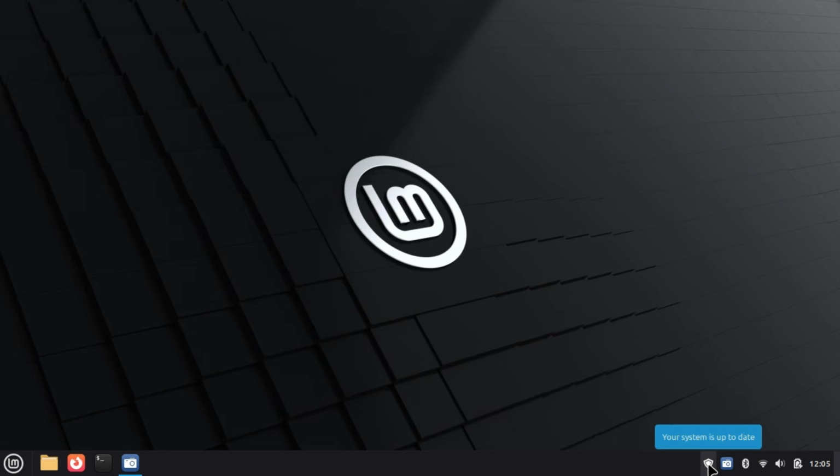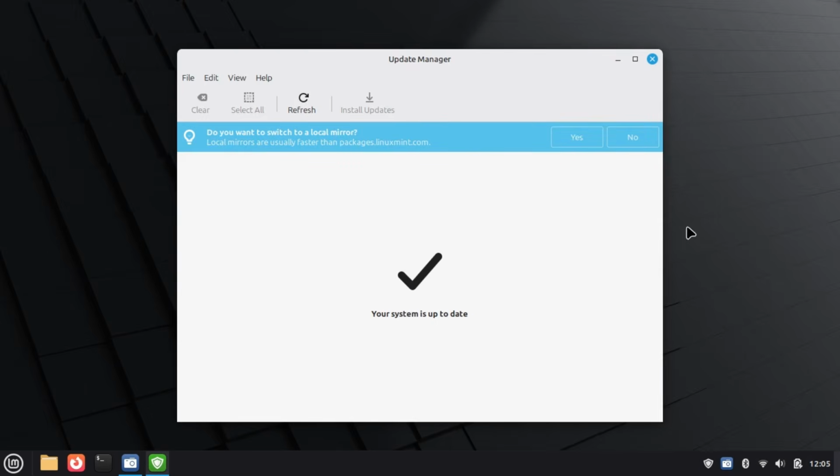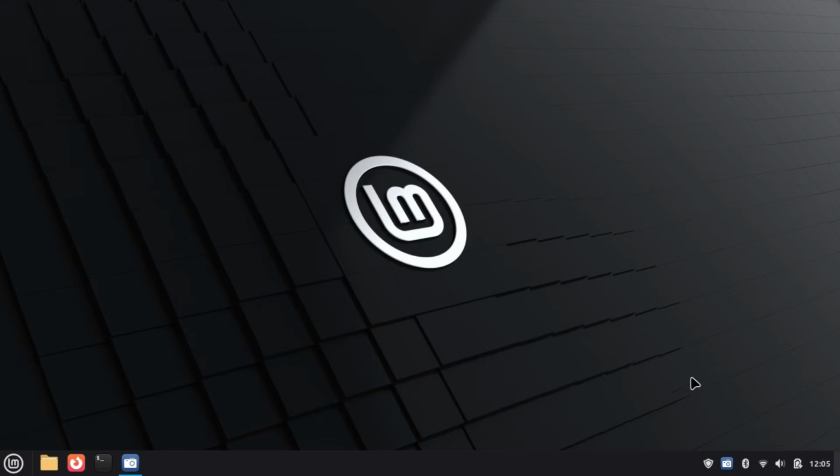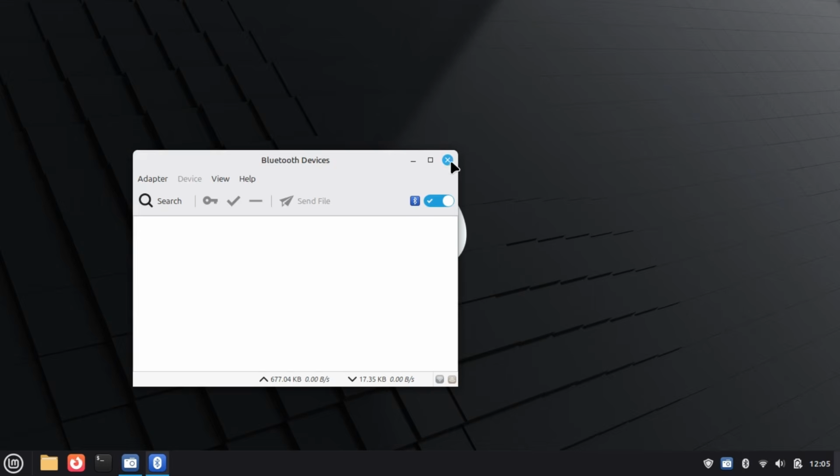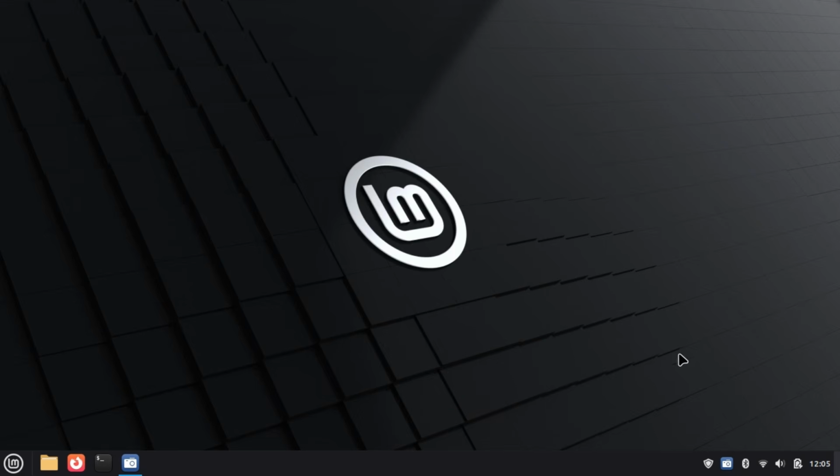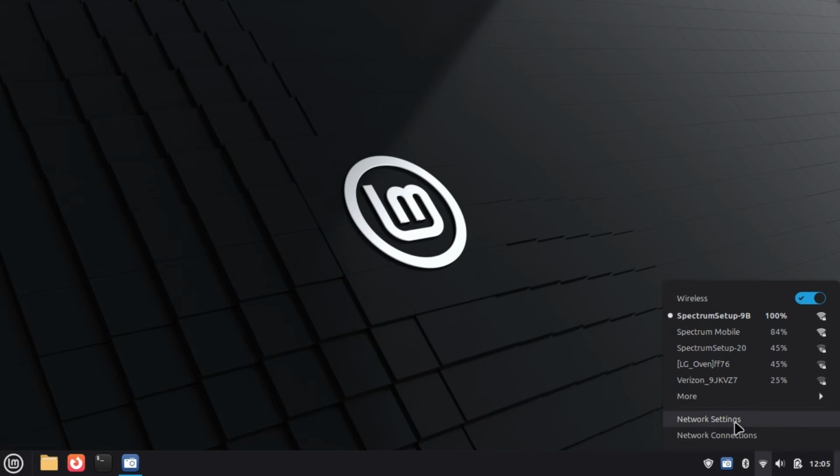So this first icon here is going to be for our update manager. Next icon is just for the simple screen recorder tool that I'm currently using, which is right here. Then we have our Bluetooth settings. So of course, if we want to connect or pair devices, we can do so. As well as our network settings. So we can select this here, come into network settings or network connections.